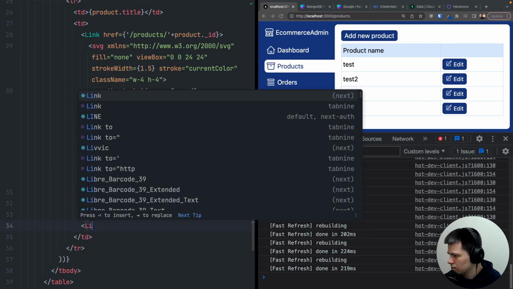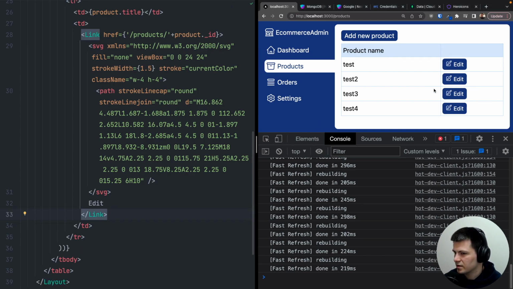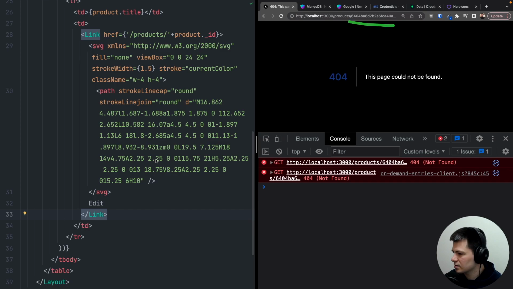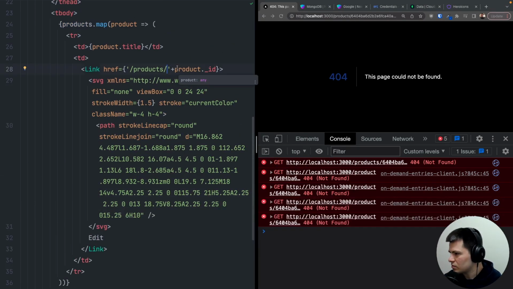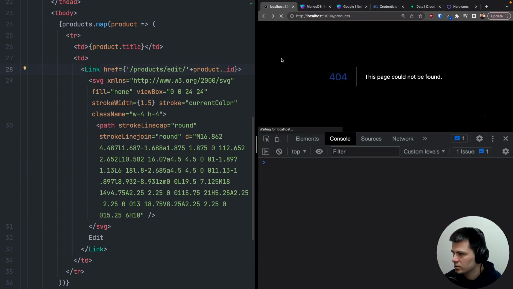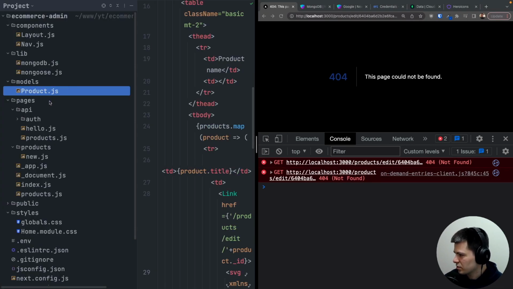So let's do a link to deleting this. But maybe we can first fix so we can edit. When I click on this, it goes to /products/ and then ID. Maybe instead of this, it should be edit. So /products/edit and then the ID. So let's go back. Let's click edit. Now it goes to edit/ and then ID, but we need a page for this.